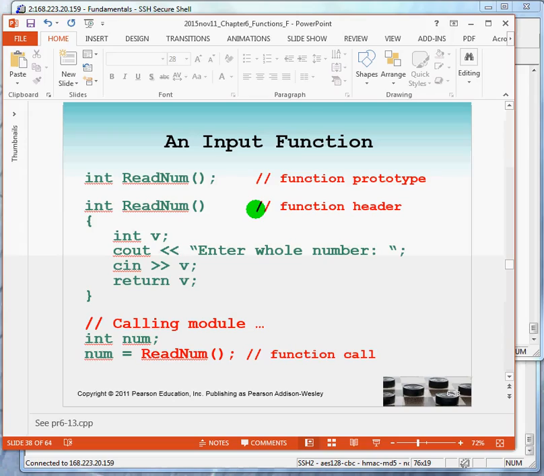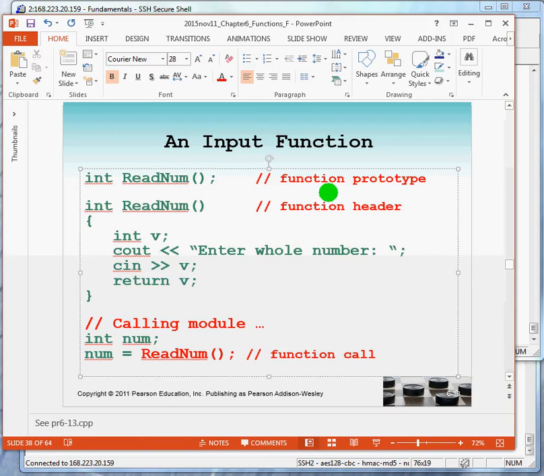Now let's take a look at how we can use a function that returns a value to read an input. Notice that the function readNum returns an integer, but it does not take an argument. So think about it for a moment. When you call this function, really the only way you get a number back is that one is returned to you. Let's look at the body. Function header, no semicolon.